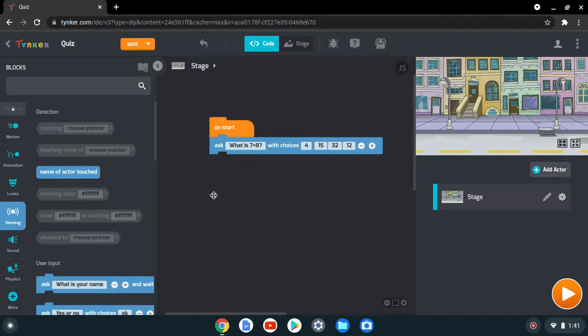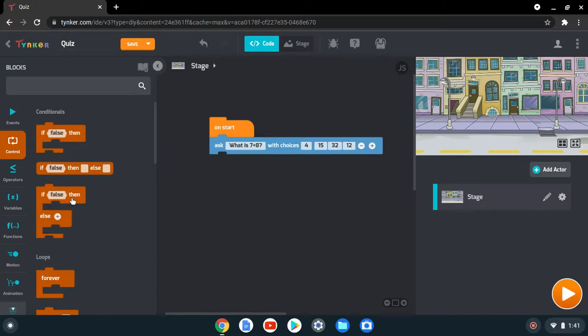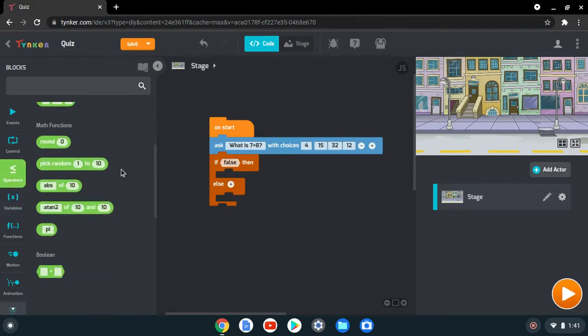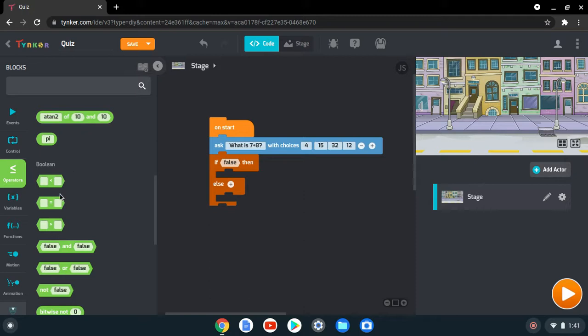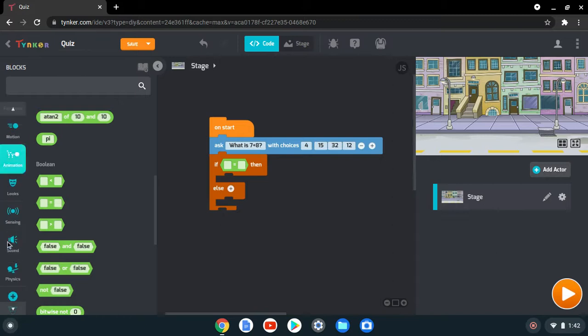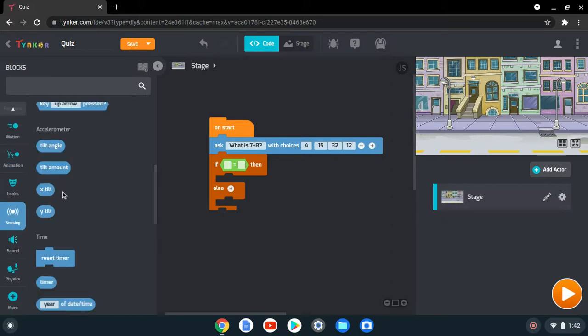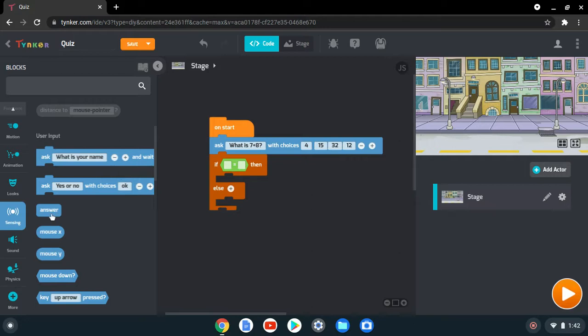But anyway, now let's go to control, where we'll drag out an if then else block. It's kind of like in Scratch, except here it says if false. So let's go to operators and go down to Boolean and drag out an equal equation. Now let's go back to sensing, and here's the answer. Drag out answer and put it in the first box. So if answer equals 15, this will check if the answer equals 15.